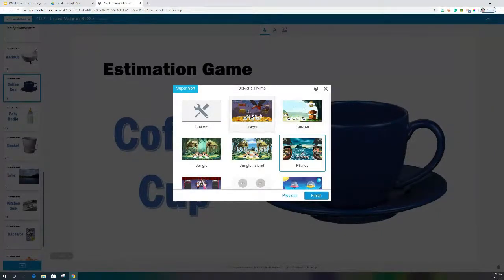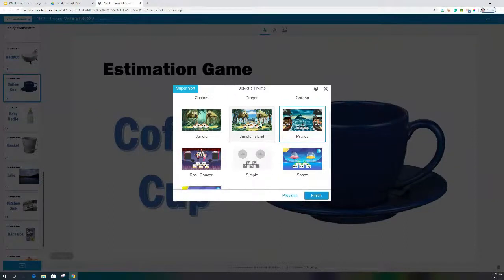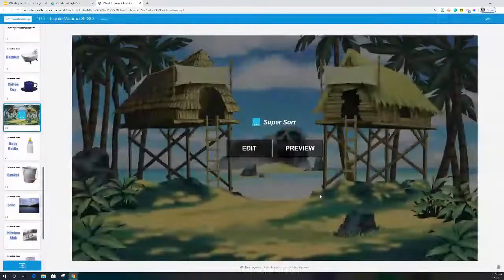And then I can choose a background for my game if I'd like. You can choose your own image if you wanted to upload something from your computer. But I like this island one. We're talking about liquid volume, and there's a nice little beach in the back. So we're all missing the beach right now.